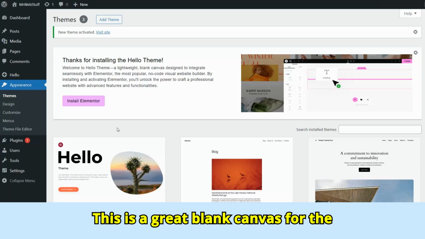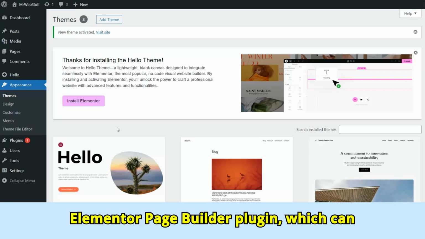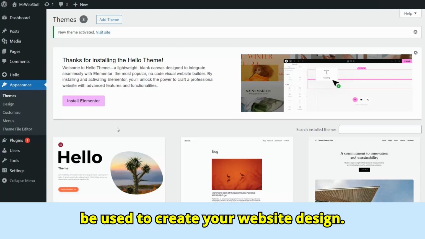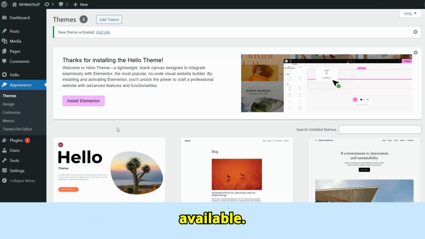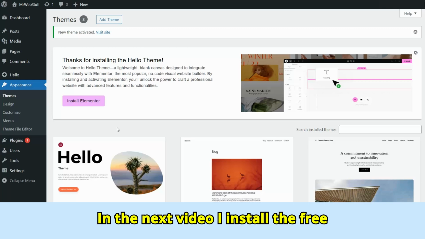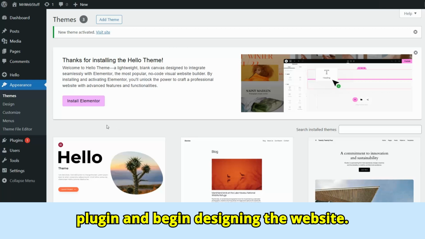This is a great blank canvas for the Elementor Page Builder plugin, which can be used to create your website design. There are both free and pro versions available. In the next video, I install the free plugin and begin designing the website.